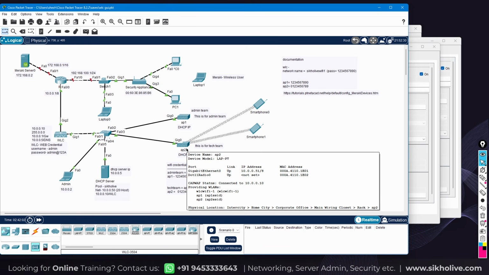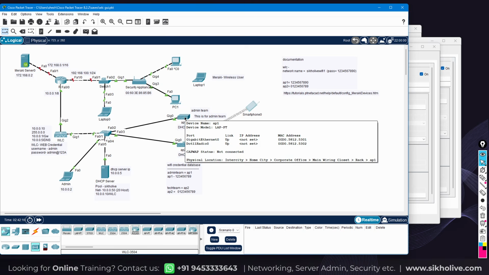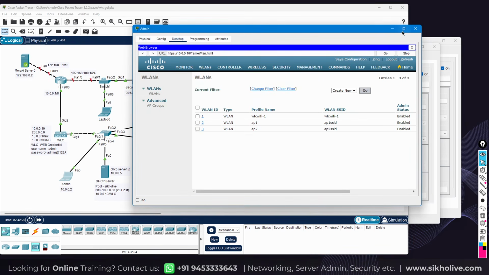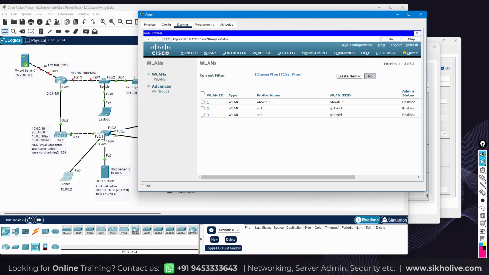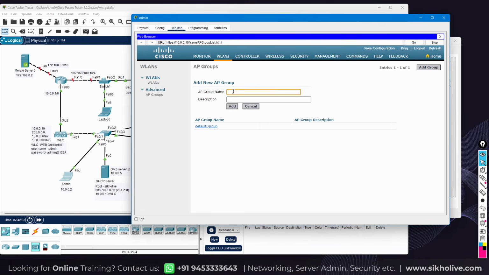But if you want to configure these access points with different groups, like you want the particular user who belongs to the administrator department to access only AP1, what is the process to configure this setting? So you can just open the WLC configuration, open AP groups, and you need to create two groups. The first group is for AP1, and the second one is for AP2. Okay, so I'm going to click on add group, and I'm going to configure the group name AP1 group. Okay, and the description, for example, is AP1 group, and this is for the admin team. Okay, admin team, and then add.